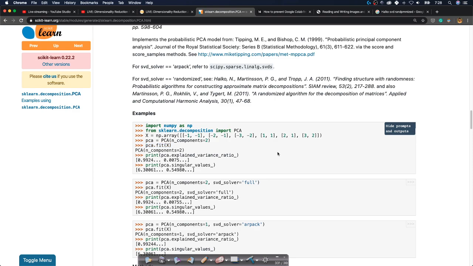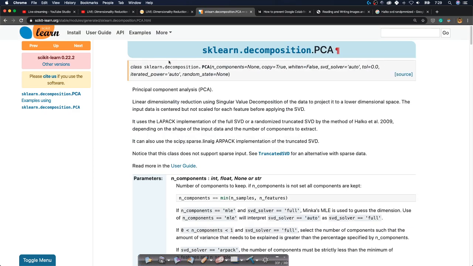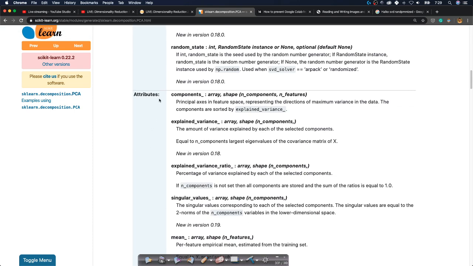Look at this, there is this function called fit. If I go to the documentation, this is PCA's constructor. To this constructor, I give a bunch of values that I want. These are the parameters of the constructor. Then there are a bunch of attributes of the PCA object that I have.